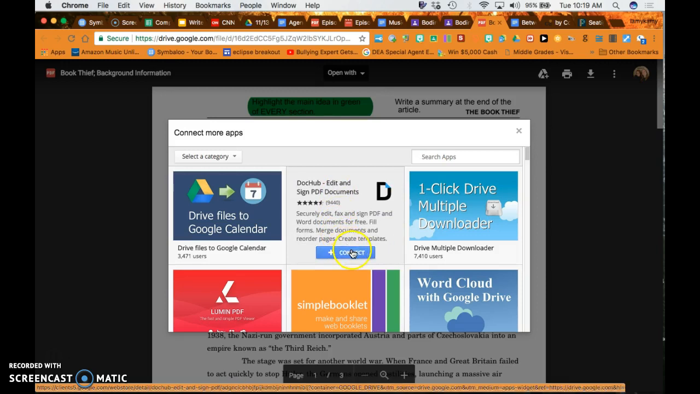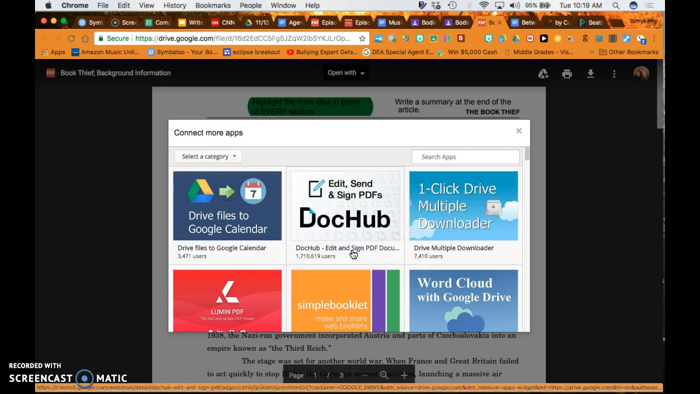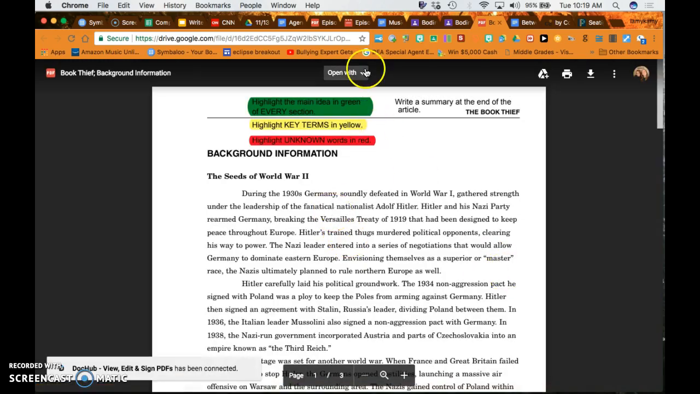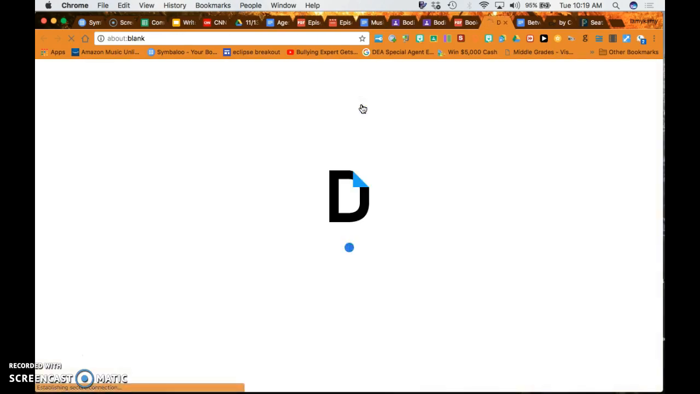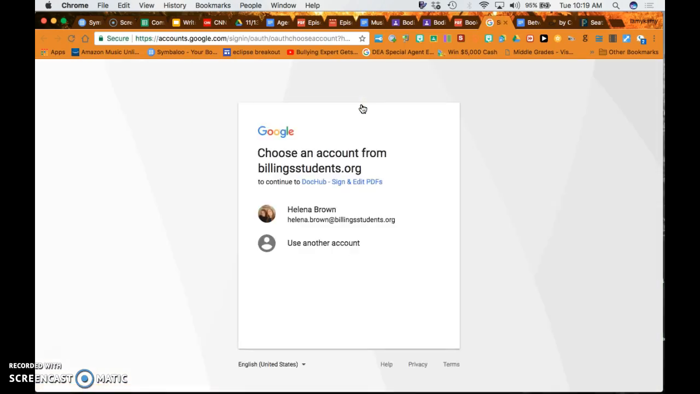So if I go over this, it says connect, and I'm going to click on connect. So again, you go to open with, and then you go to connect more apps if you don't already have the Doc Hub option. Okay? Once you have the Doc Hub option, you will click on it. It will open up in a new tab, or it should open up in a new tab.